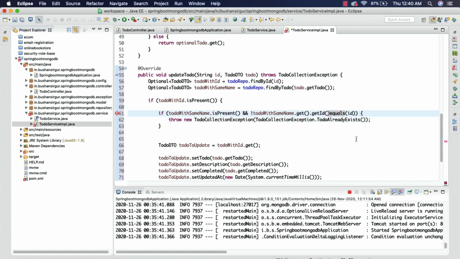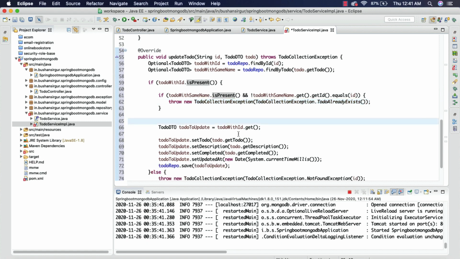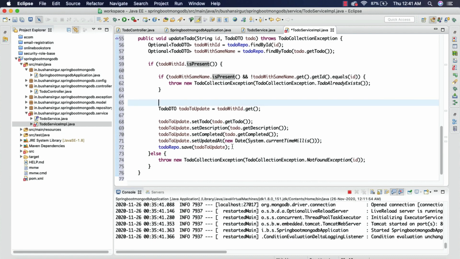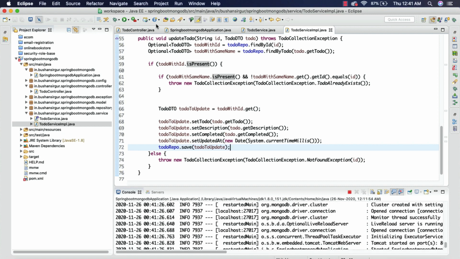This is fine. Okay, so first we're going to get the object from the repo and check whether that object is present or not. If the object is present, then we are going to check whether the to-do exists or not. If the to-do exists, then we're going to throw an exception. If it does not, then we're going to get the to-do object, set the values to the to-do object, and save it in the database. So let's save this. And now we have to refactor the controller.